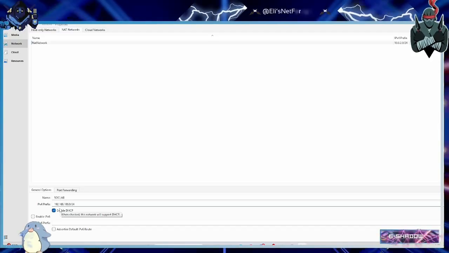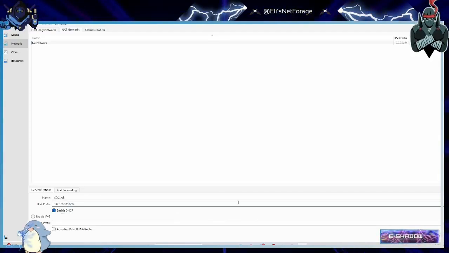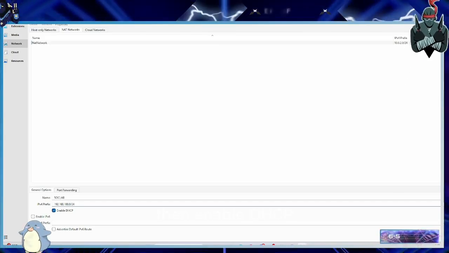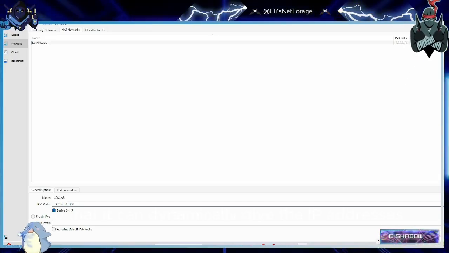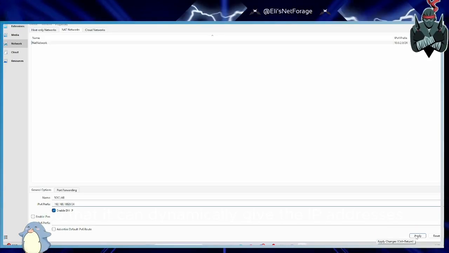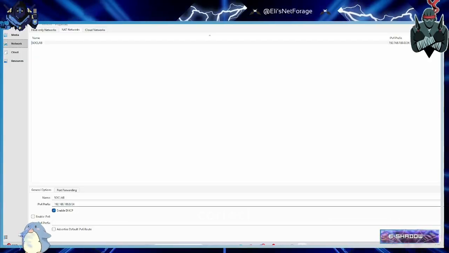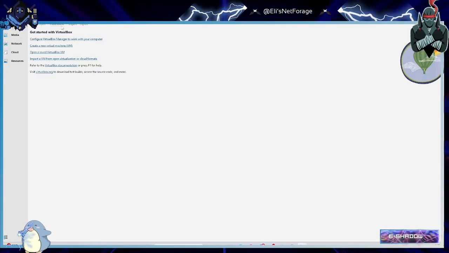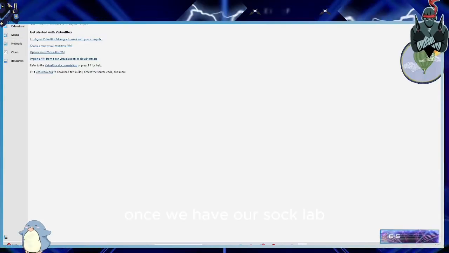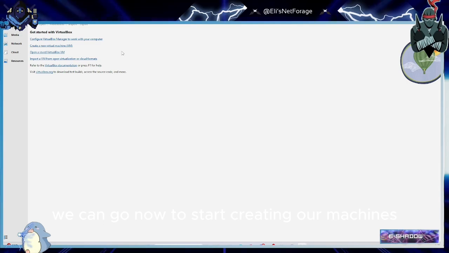And then 100. Then enable DHCP so that it can dynamically give the IP addresses. Alright. Hit apply. And so now we have our SOC lab. Once we have our SOC lab, we can go now to start creating our machines.